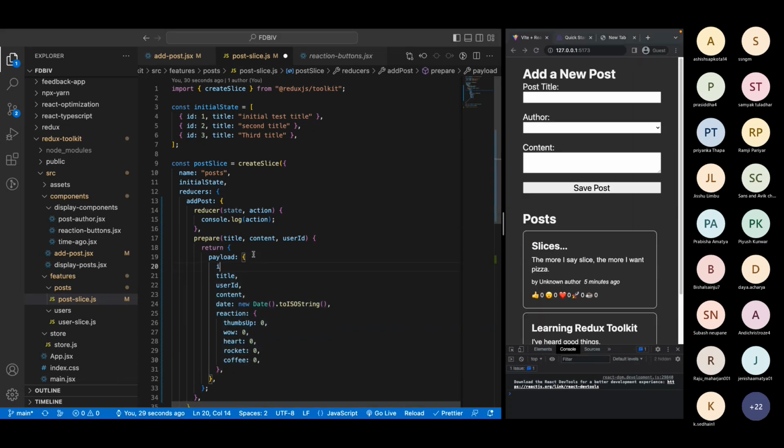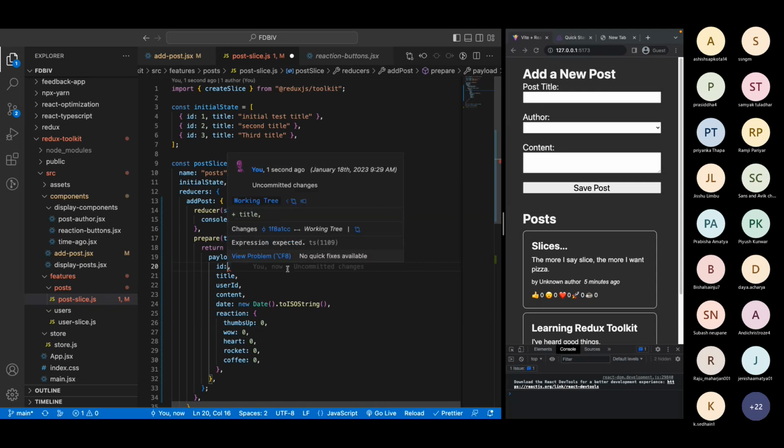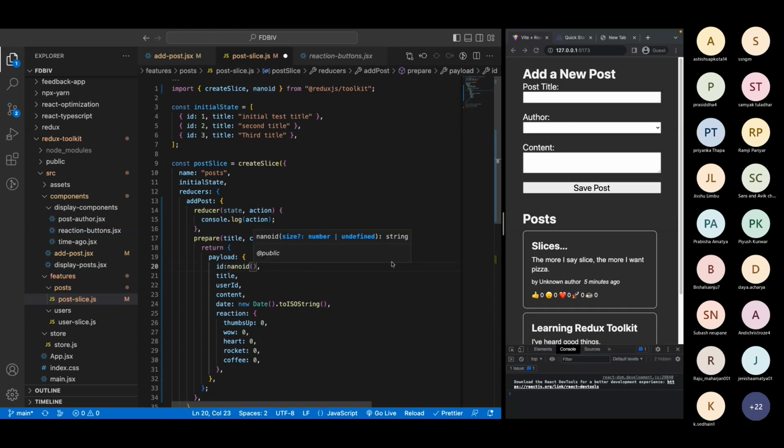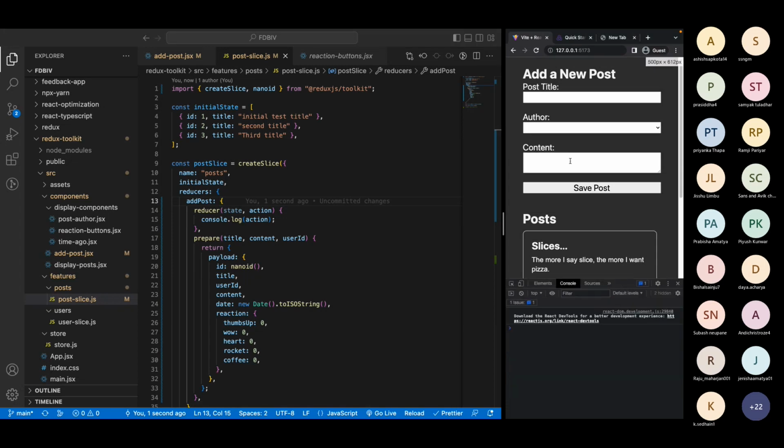So let's calculate the ID. See how important this prepare is now. We can have extra information here. These are the information previously coming. Now we are adding extra information. Yeah, we can generate an ID using that UUID package, which is more popular, but there is a function coming from Redux Toolkit itself, that is nanoid. So what is this nanoid? Let's call this function and see what it is providing us. It will provide us a random ID actually.